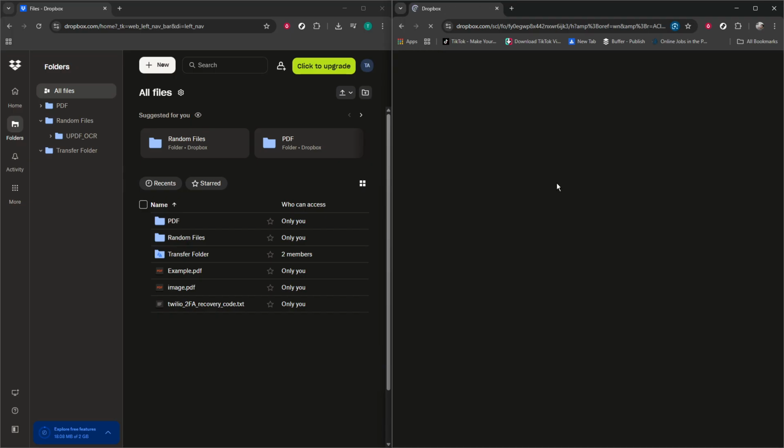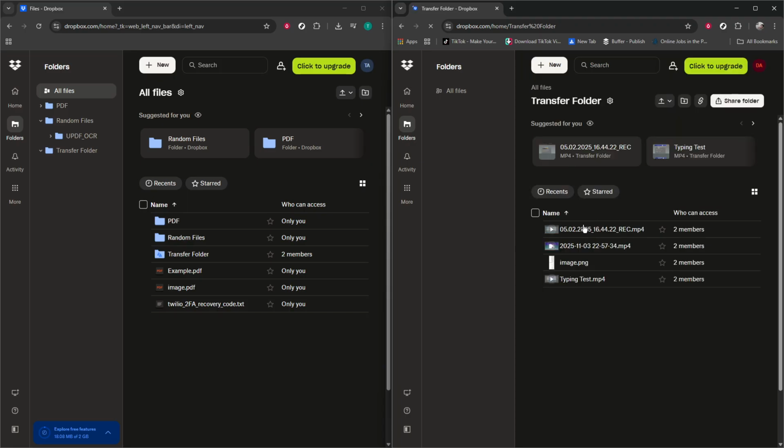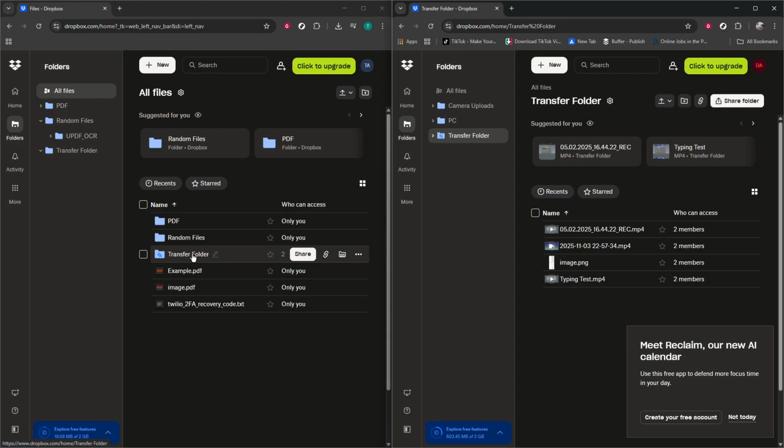Once the folder is joined in account B, open it and confirm you can see the files from account A. To complete the move and make these files truly yours in account B, move them out of the shared folder into a regular, non-shared folder within account B's Dropbox. You can drag and drop them or use cut and paste.